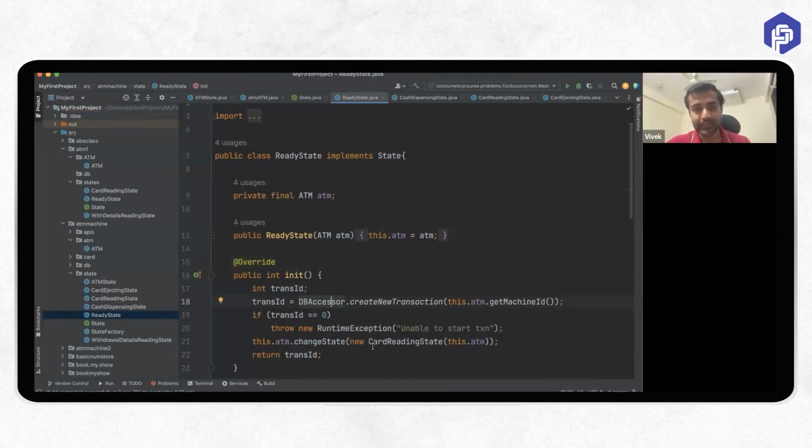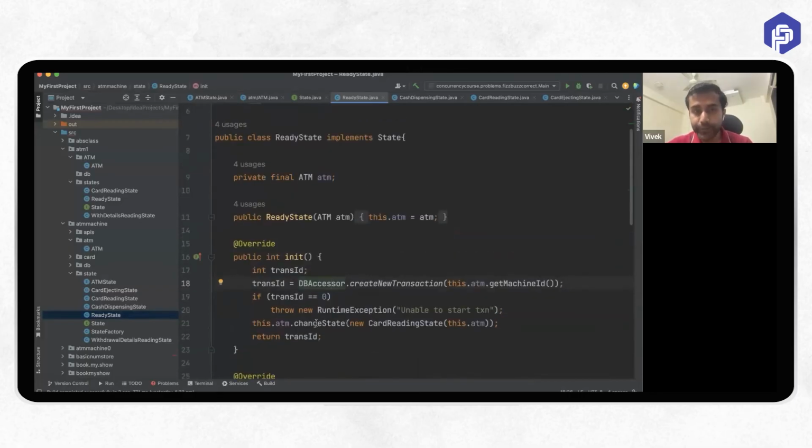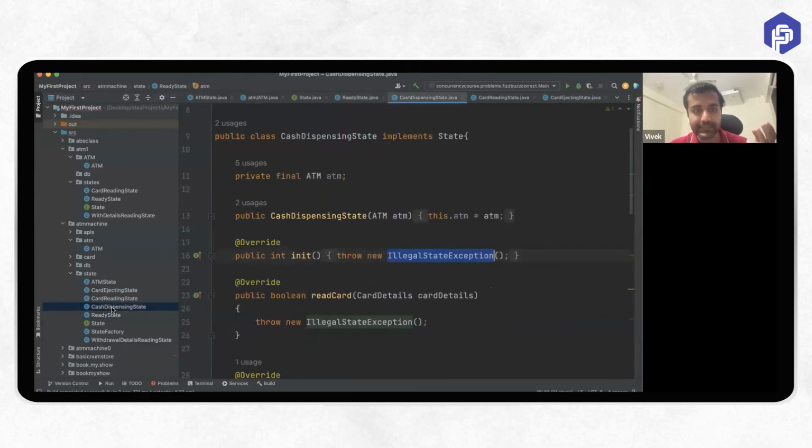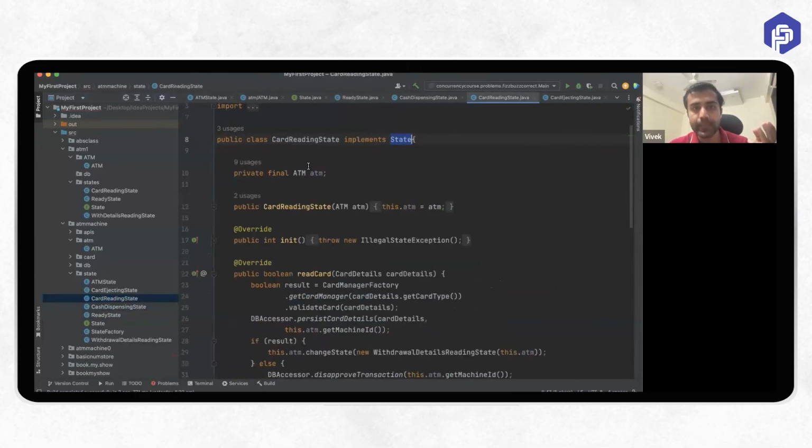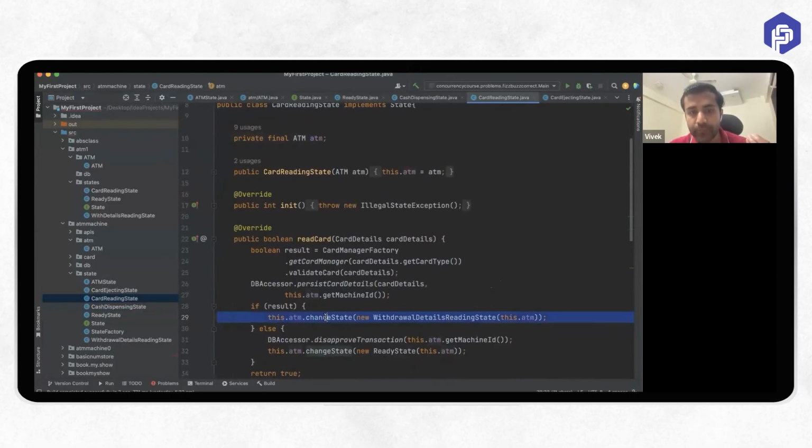Great. Now that we know this thing, do you believe that these concrete state classes need to have a dependency on ATM? Because if you want states to alter the state of ATM, let's say if you want this ready state class to change the state of ATM, that means this ATM should be some instance variable of that, right? That is the reason inside every state, we are passing that ATM object. Because until those states have a reference to that ATM, they won't be able to perform the change.